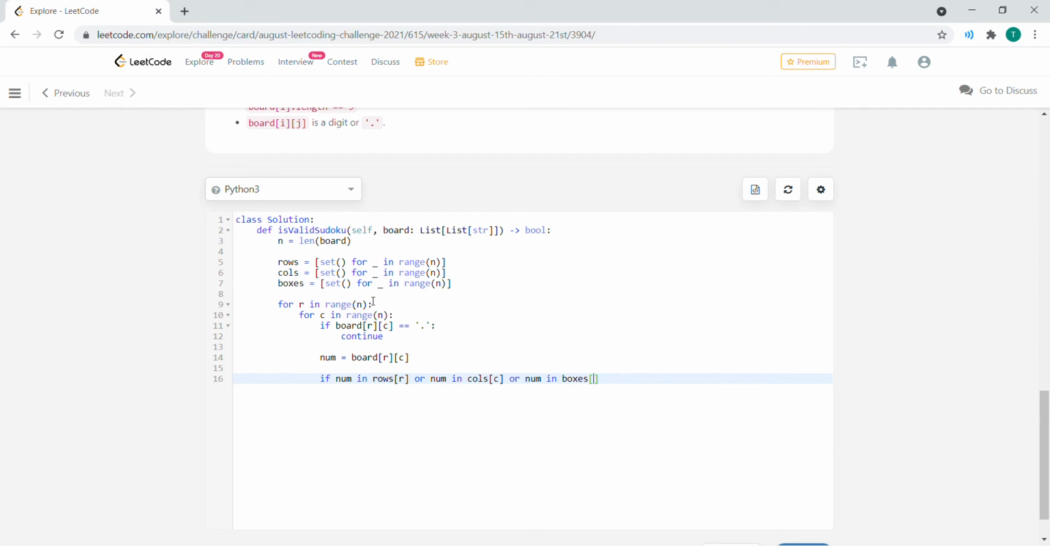And how do we know? We need to know the cell, right? So the index of the cell is going to be the integer division, so the row has to be divided by 3, times 3, plus the column floor division 3, or integer division. Return false.